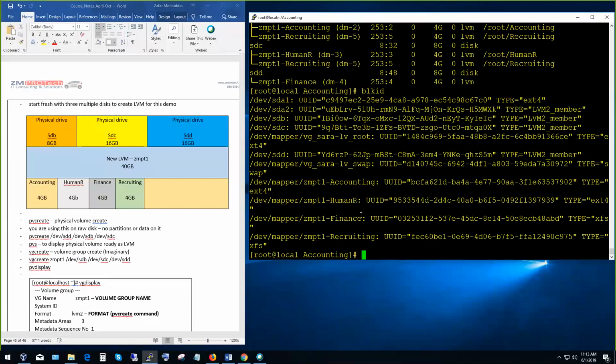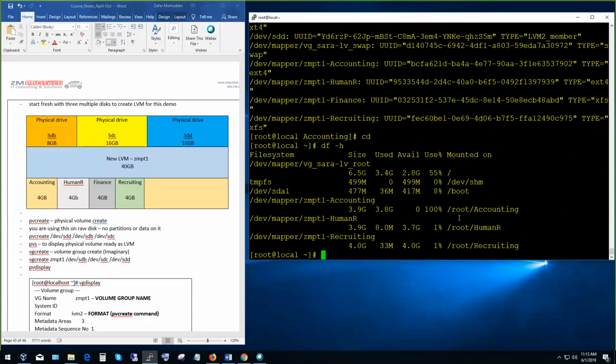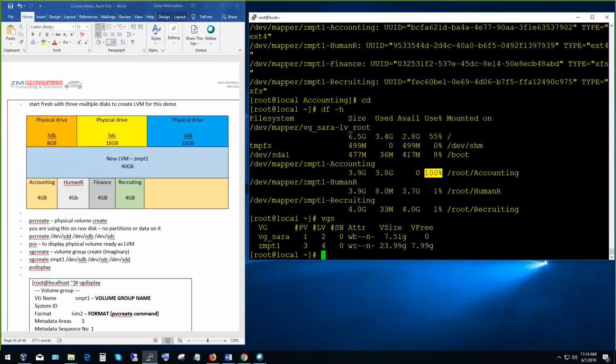Okay, so let me get out of here. Let me type df -h again. So we are interested in increasing the size of the accounting here. Okay, so we type vgs and hit enter, and we zeroed it on ZMPT1. Now we look at the volume size.